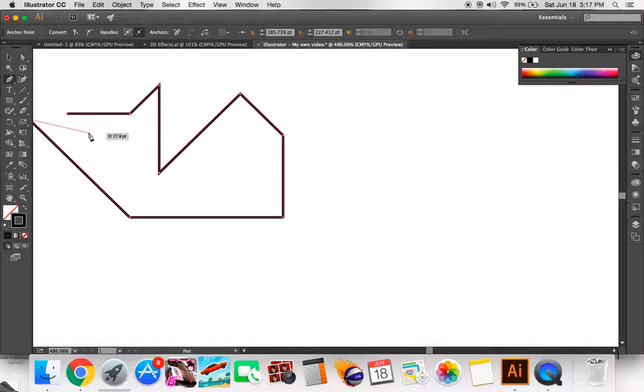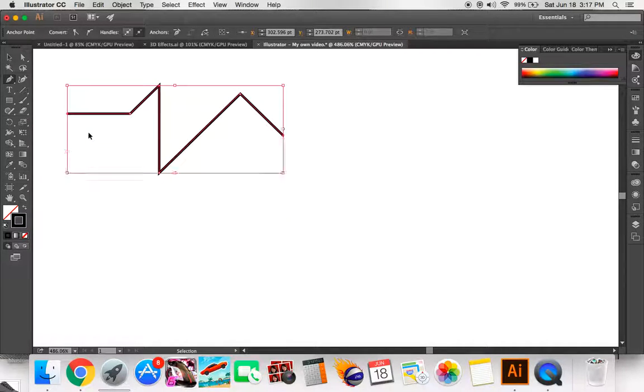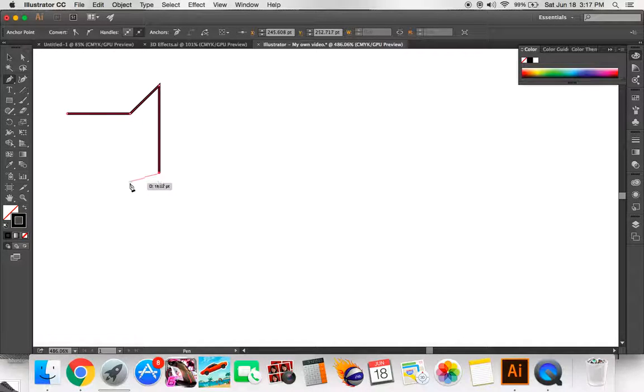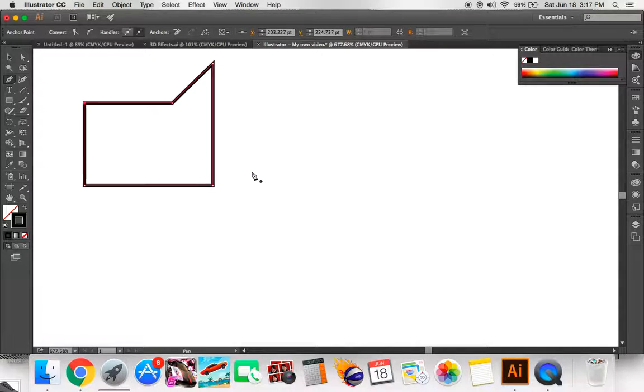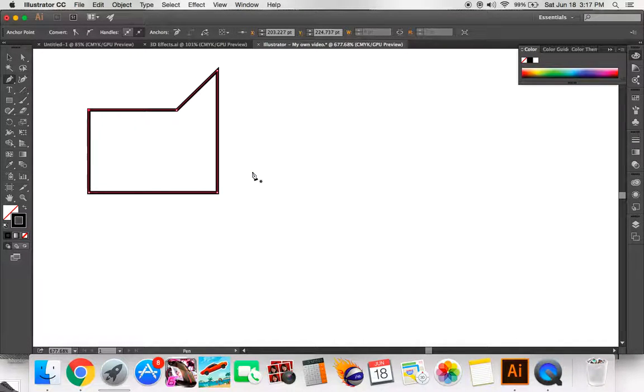Ooh, that's not going to fit. So let me go back. To take a step back, you just press Command Z. Each time you do it, it brings you back another step. So I'm just going to make a random shape. I've just made this pretty ugly shape, kind of like a square, but not really.